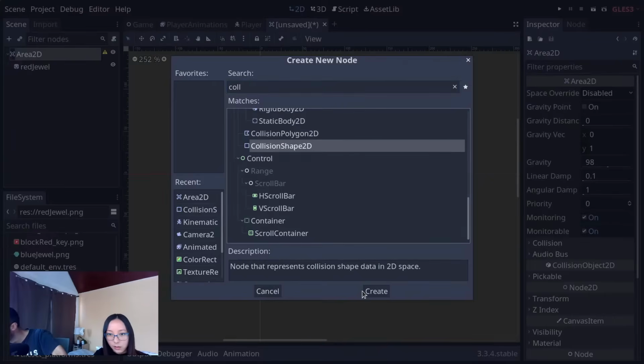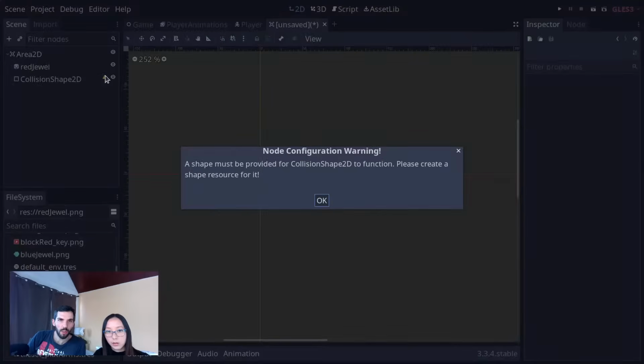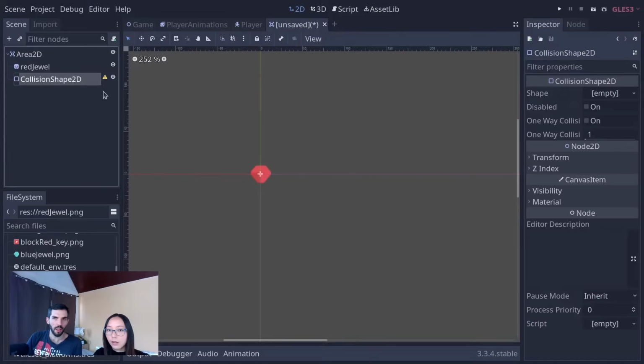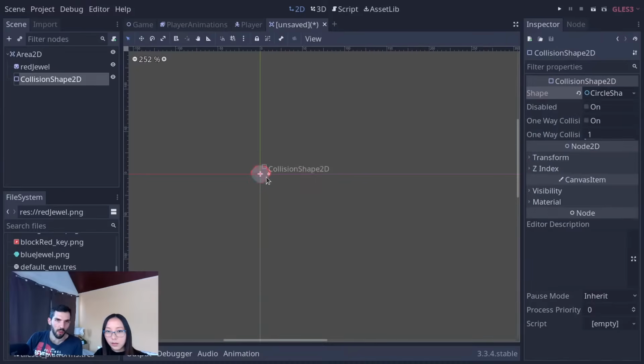Okay. And I do the same. Put it here. No, you can keep it down. It's fine. Now the collision shape has a warning because it needs the shape. So select the node. Yeah, you remember the shape. You need to click, and you can create a circle for this one. There we go. You can click and drag.